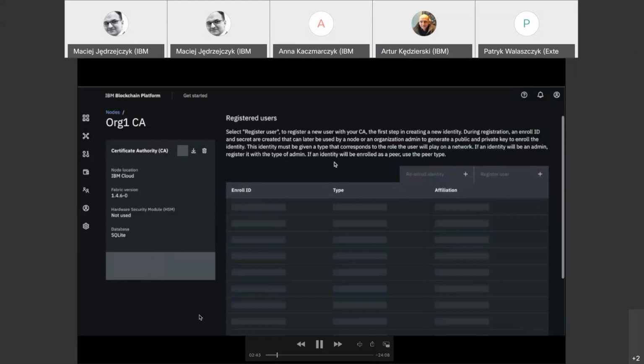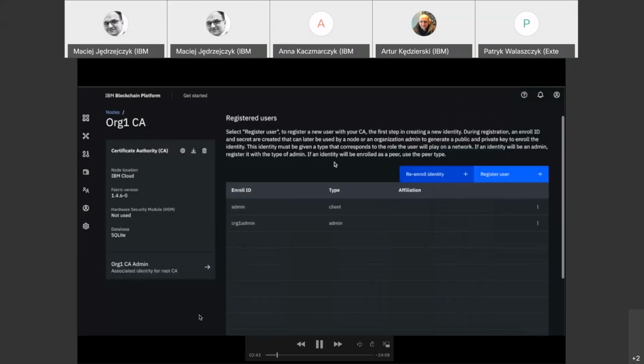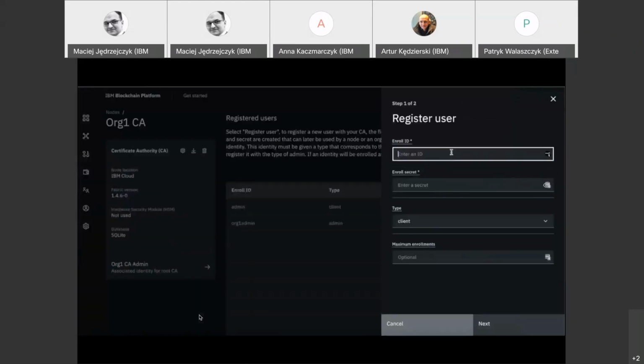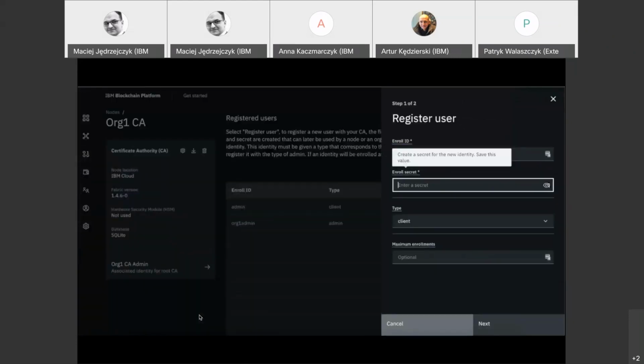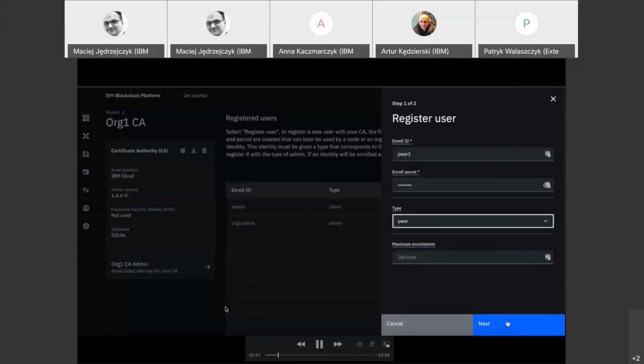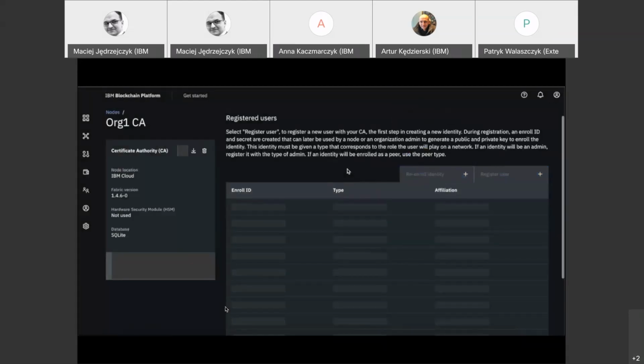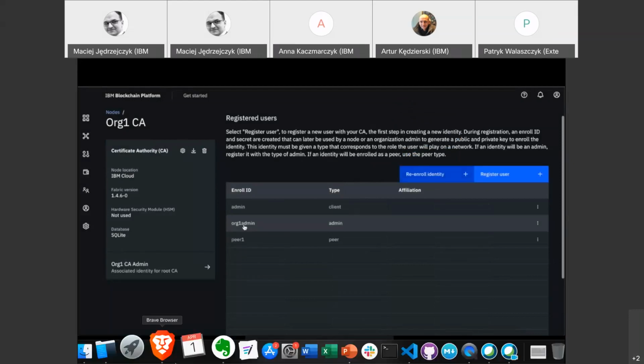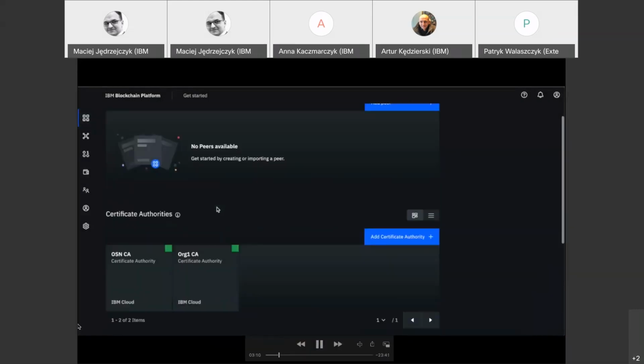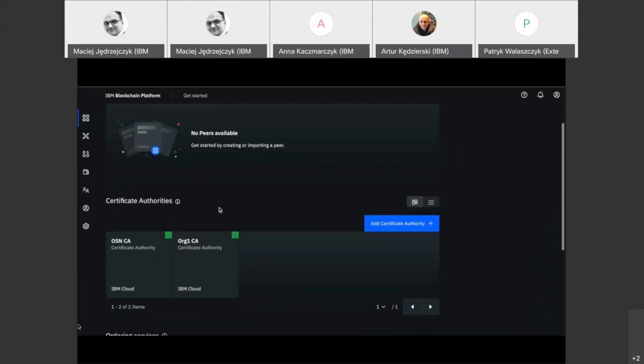I create another user. This time this will be a peer user used to create a peer of my organization network. I select the type peer, click next and register user. And there should be a new user on our list.